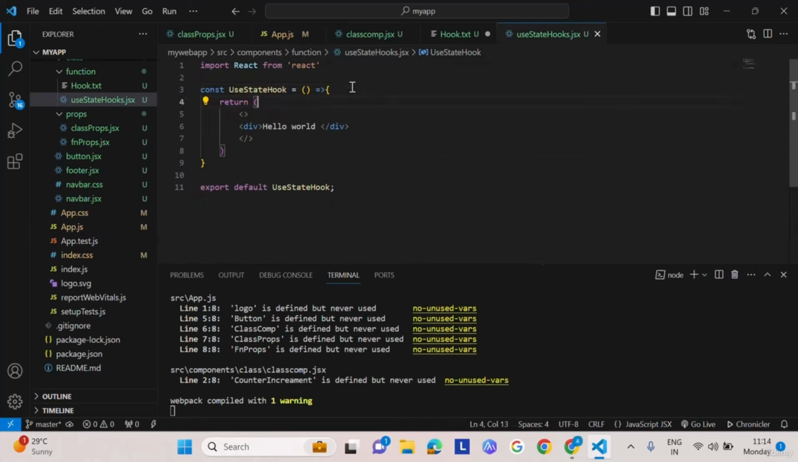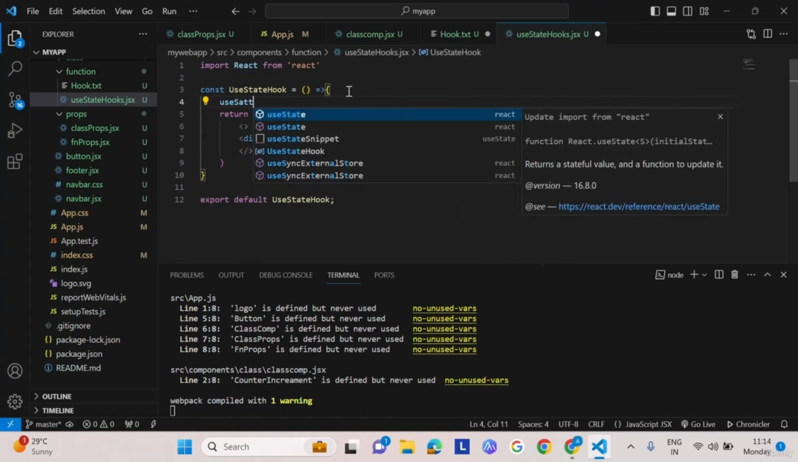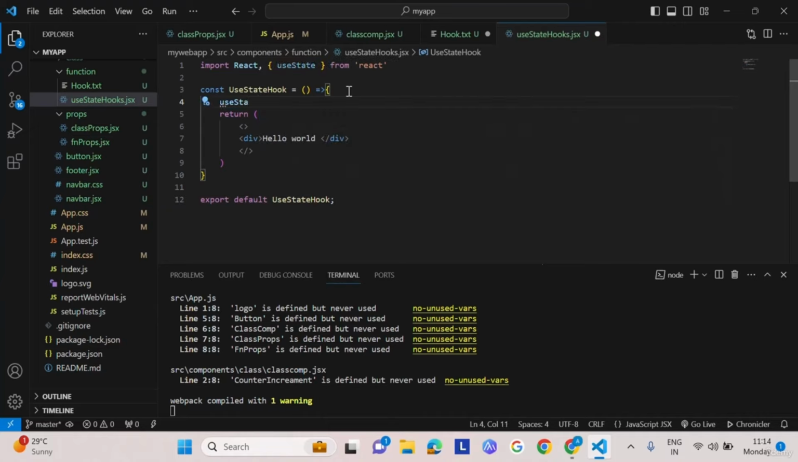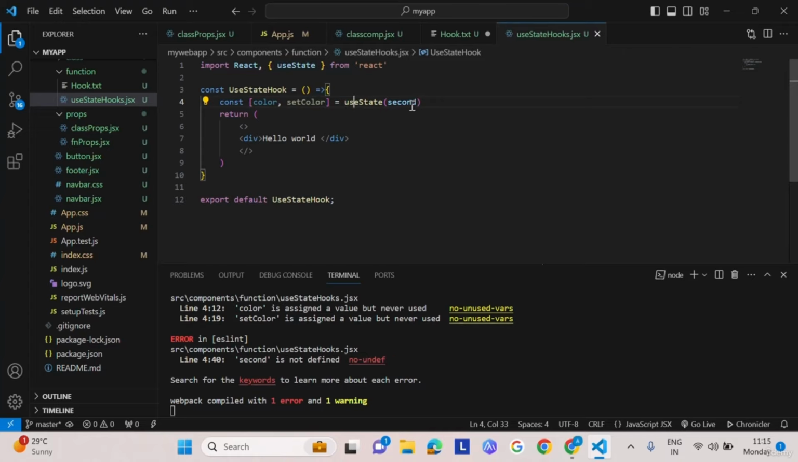See, whenever we are importing, let's take one example: we wanted to create a color, and on click the color should get changed. We shall write such a function. So you can see now, useState, just enter this one. Color is, okay. First color should be, let's take a string.